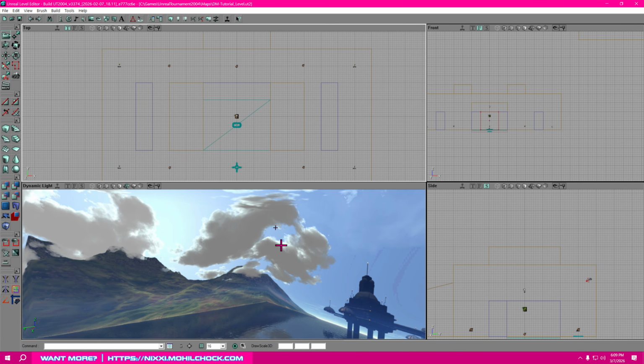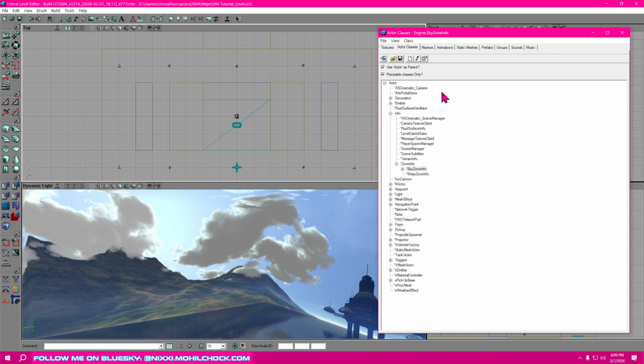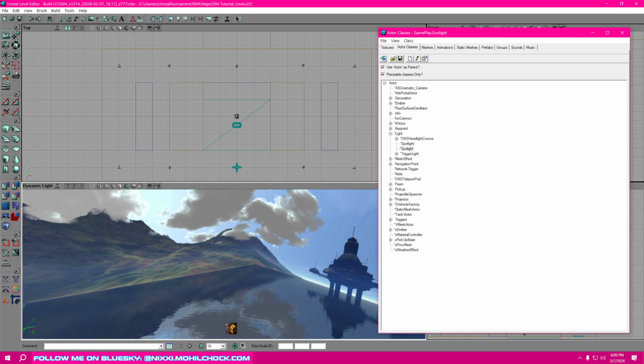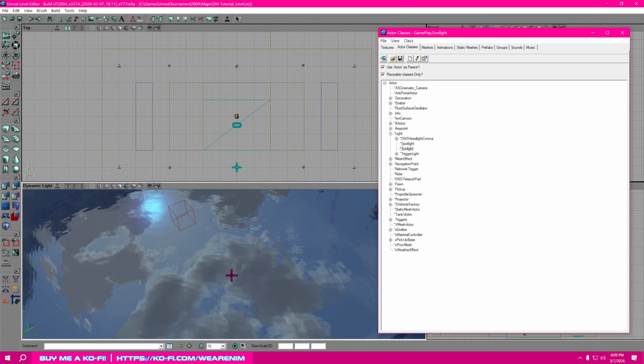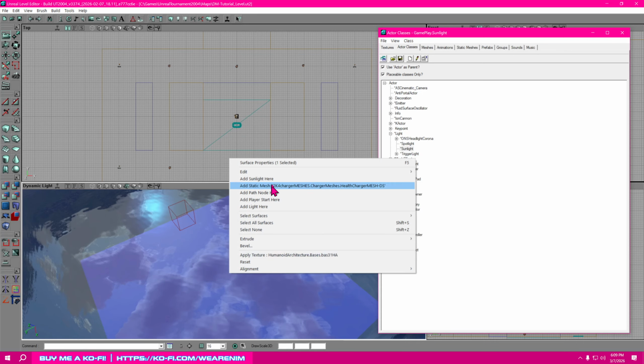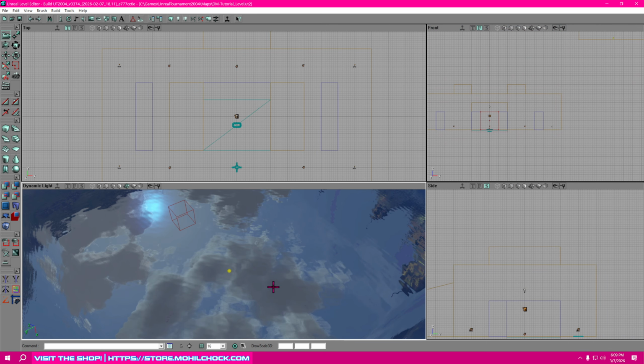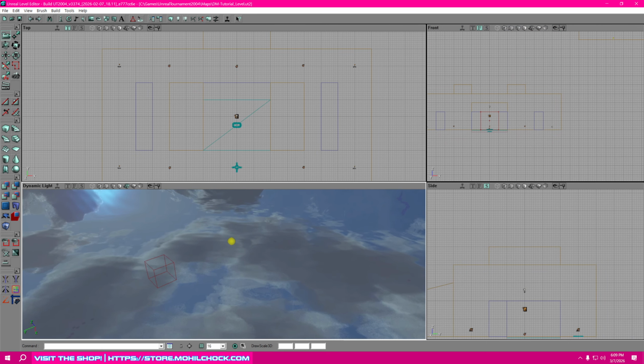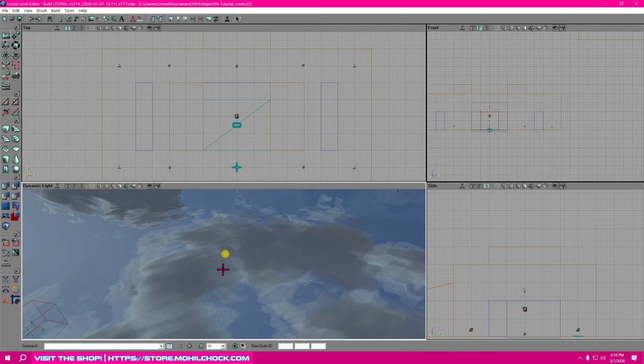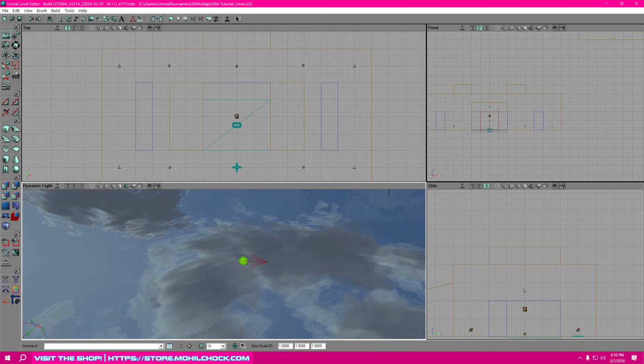So to get to our sunlight, we're going to need to go back into our actor browser. We're going to go to light, and we're going to click on sunlight. And then we're going to click on the floor of our skybox, and then we're going to add sunlight here. I'm going to move this out of the way. Now, by default, the sun is going to be facing to the left.